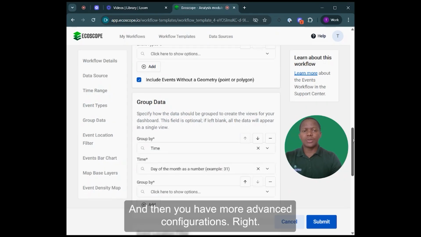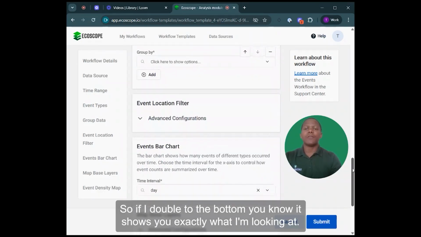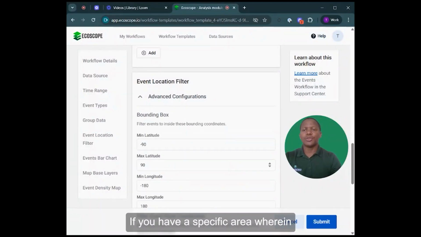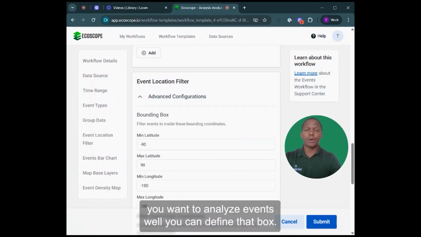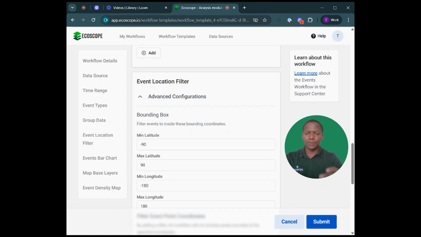And then you have more advanced configurations, right? So if I toggle to the bottom here, it shows you exactly what I'm looking at. This is a bounding box. If you have a specific area wherein you want to analyze events, you can define that box of where you want to focus the analysis, right?